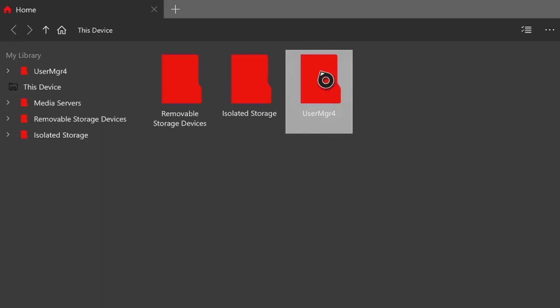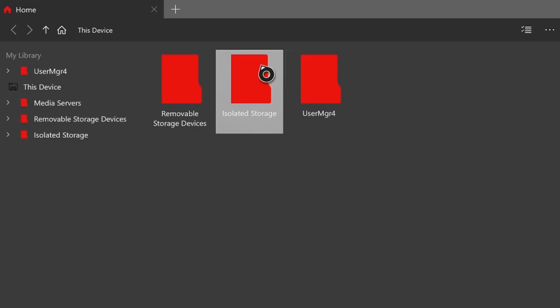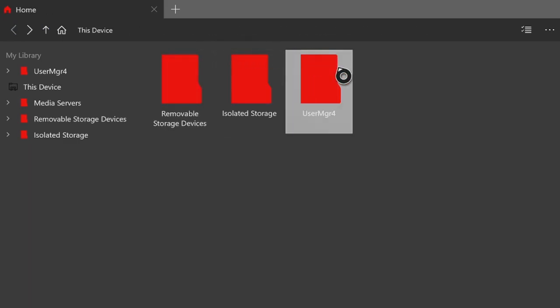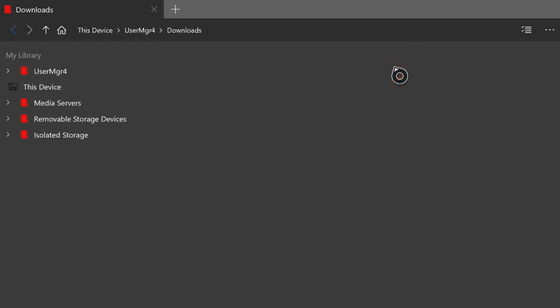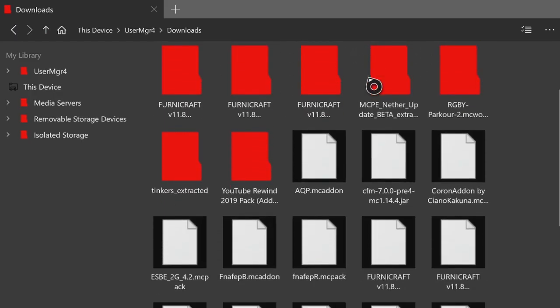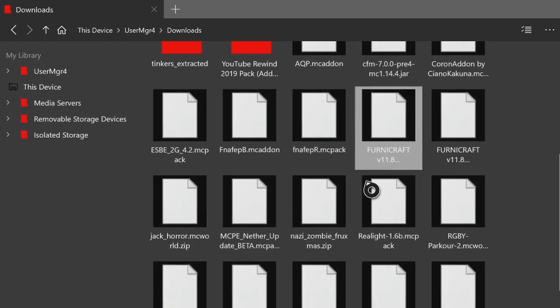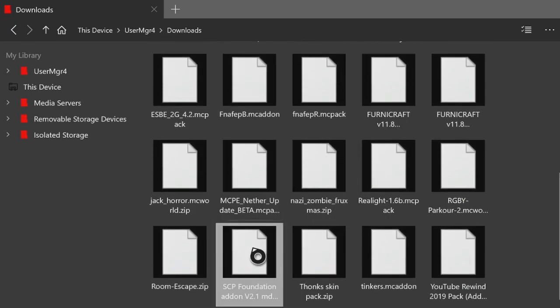But anyways, guys, jokes aside, what you want to do next is go into isolated storage, or not isolated storage, open up the user MGR4 folder, then go into downloads, and then basically find your SCP add-on. As you guys can see, see if we can find it in here. Yep, SCP Foundation add-on right here.